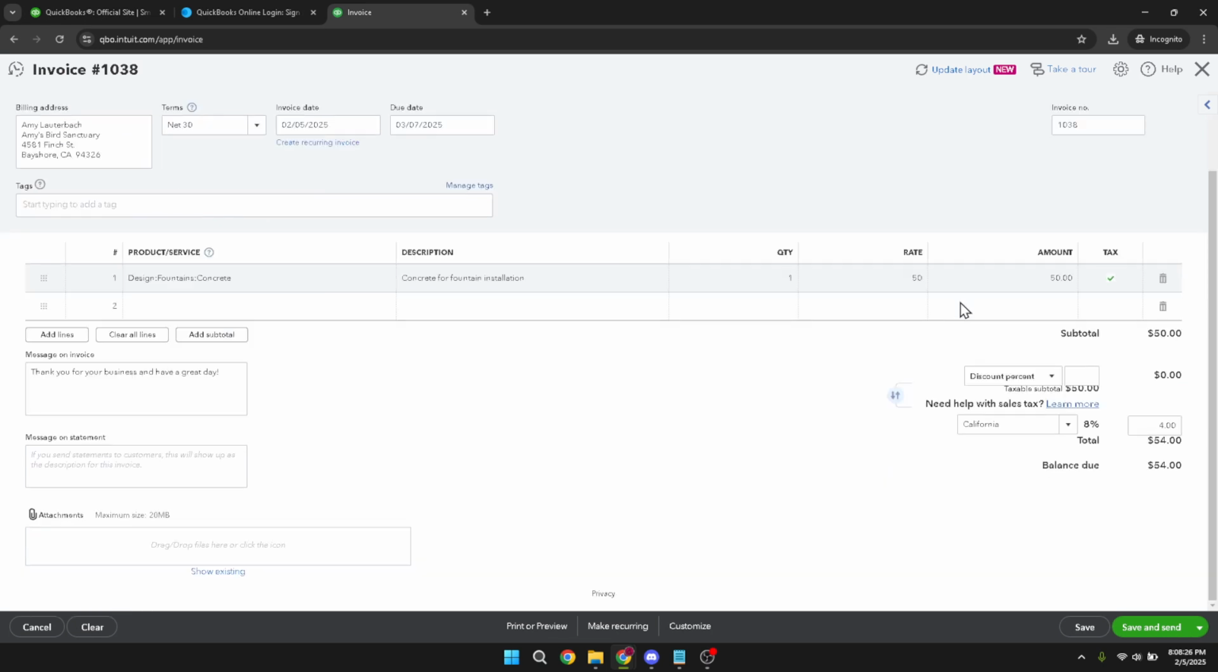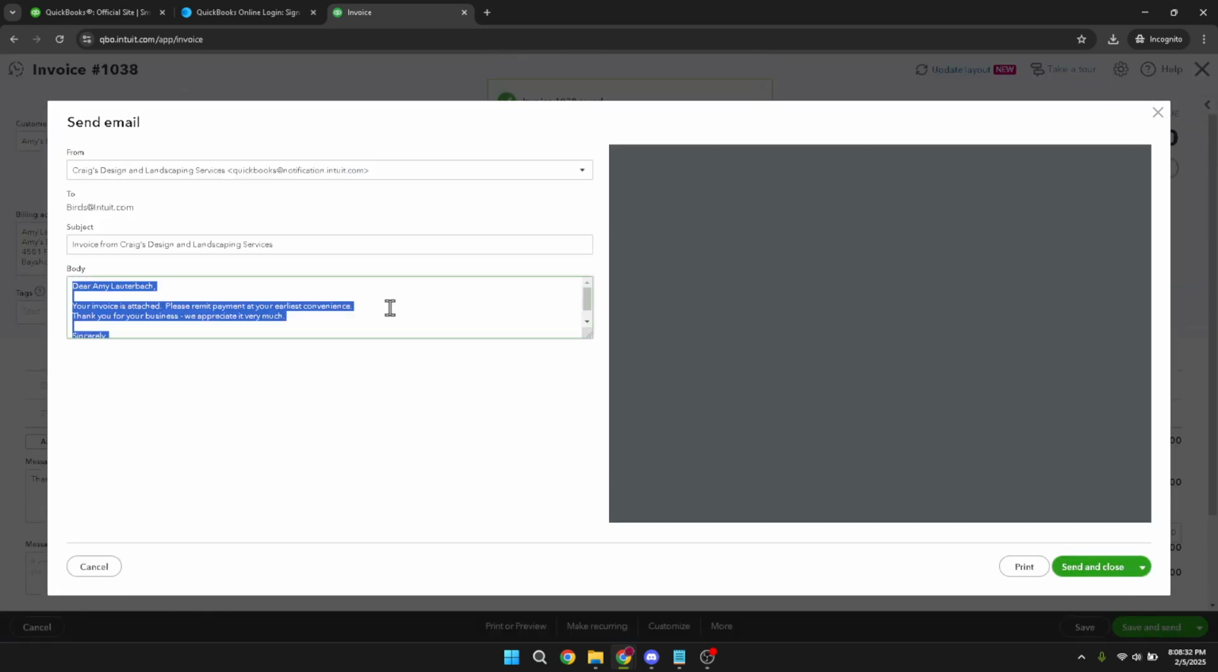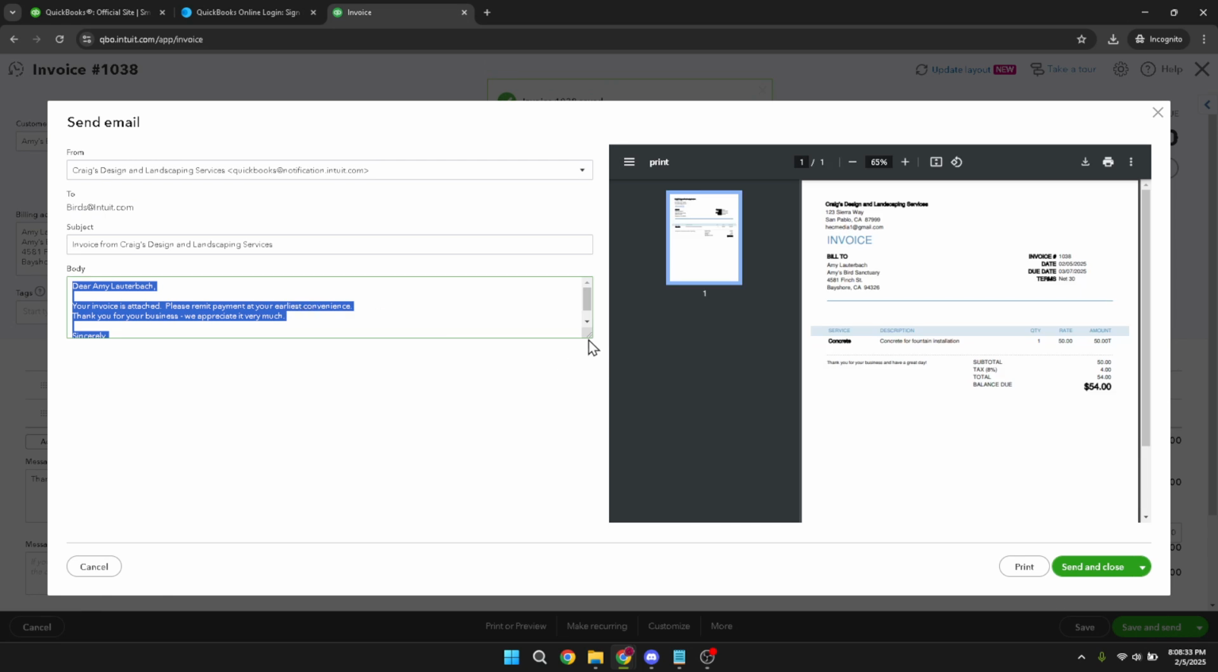Finally, with all your details appropriately filled in, you're ready to send off your invoice. Simply click on the Save and Send button. This feature will simultaneously save your invoice in the system and email it directly to your customer. Before you send, you might want to preview the email to ensure everything appears exactly as you intended.